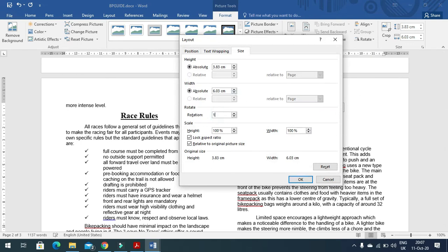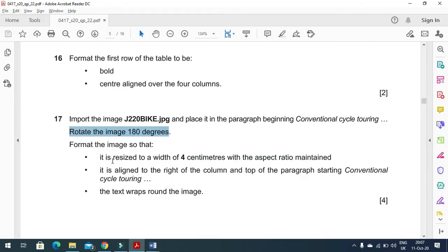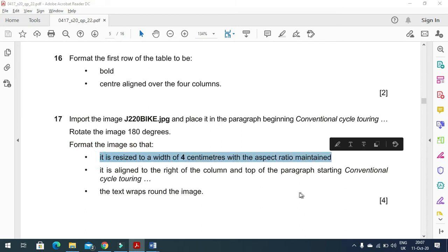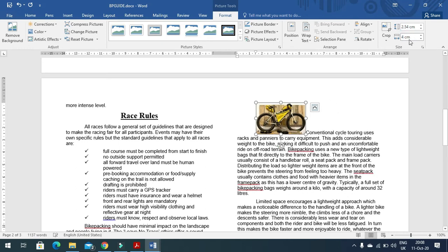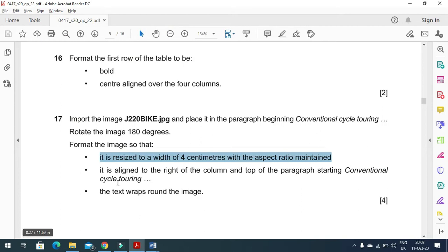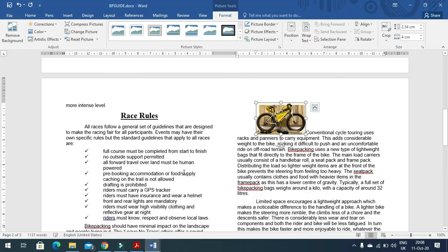More rotation options, and just mention here 180 degrees. Click on OK, and then after this format the image so that it is resized to 4 cm and maintain the aspect ratio. So the width they want only 4 cm. Maintain the aspect ratio, and then they said it is aligned to the right of the column and top of the paragraph starting conventional, and text wrap around.